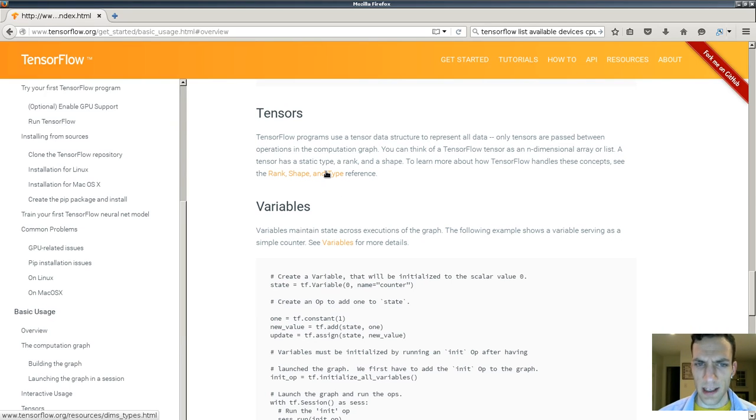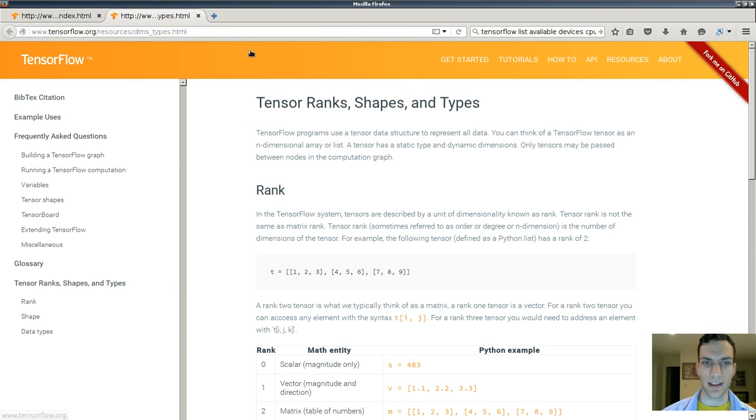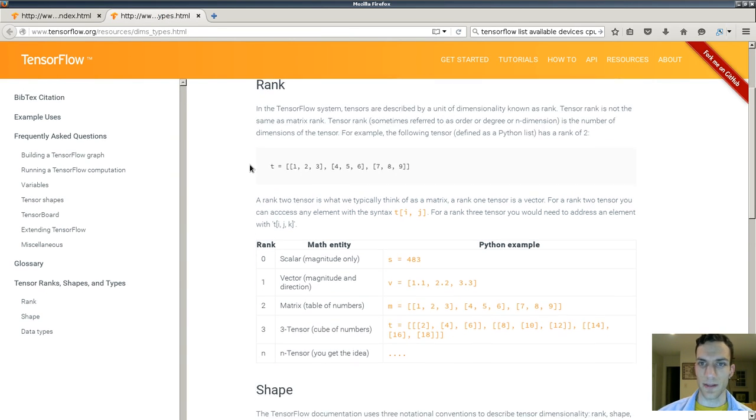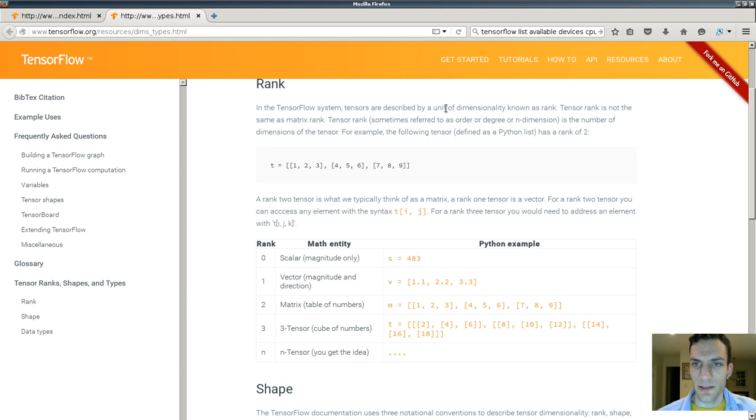I'm gonna have to see, I want to see what that's about. What is the rank in TensorFlow system? Described by a unit of dimensionality known as a rank. Rank is not the same as a matrix rank. Yes, matrix rank is sort of how many of our rows are independent. Tensor rank, sometimes referred to as order or degree or n dimension, is the number of dimensions of the tensor. I would have thought that was the shape. For example, the following tensor, defined as a Python list, has a rank 2.